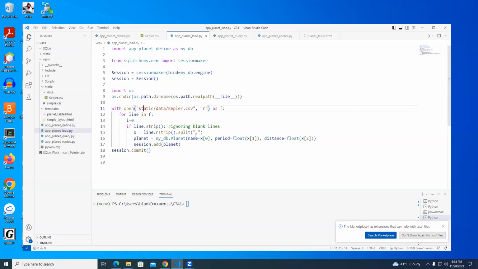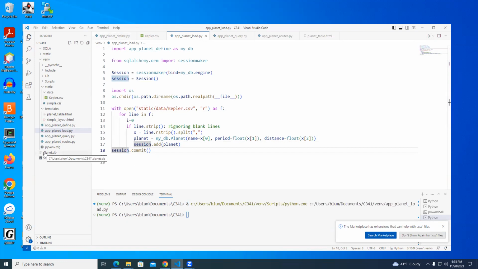And the name, when I split things, are strings. So I had the name, the period I cast as a float, the distance I cast as a float, and I'm leaving the ID to be auto incremented. So it's going to start at 1 and go up through 9. Session.add is going to perform the SQL insert for me, and then a commit, so they actually get added to the database. So I never run the definition, but I do run the load. And there we go. I've run it, and now we should have a database.